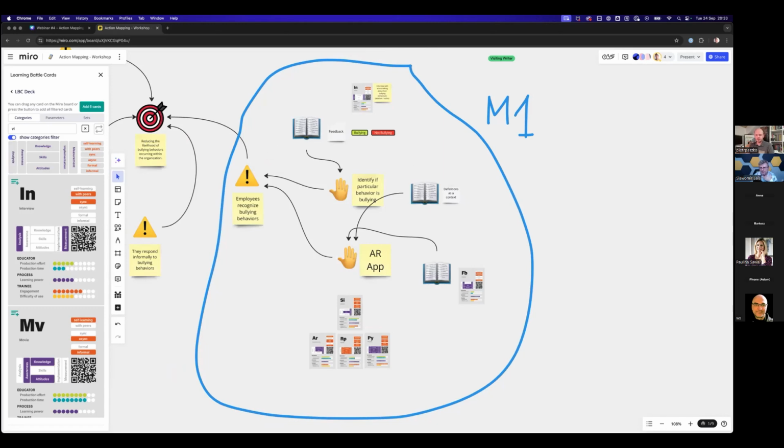Anna, Bartosz, Paulina, anything from your perspective? Adam? Anything you'd like to ask about, anything you'd like to comment, just let me know. If not, then we'll just move forward. That's all good.